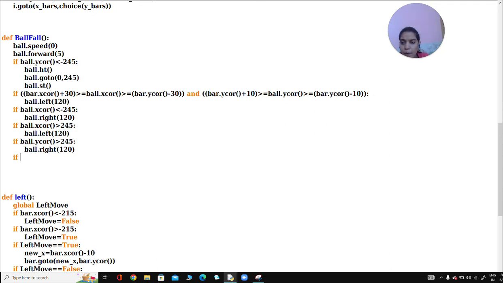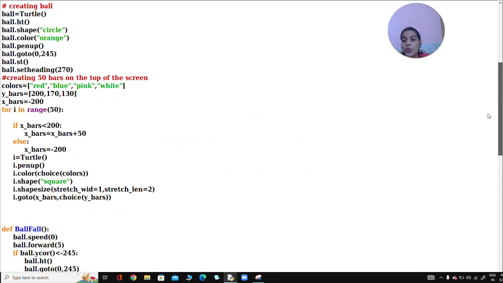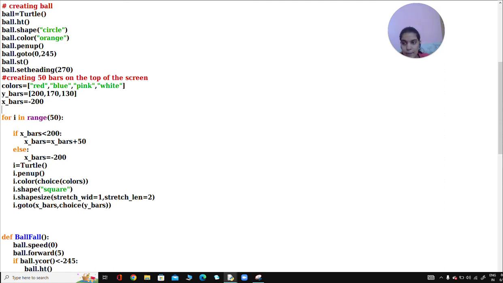Okay, so before I could do that, I need to store these turtles in some specific place so that I can take one turtle at a time and check its position and the ball's position. So what I'm going to do is create a list here, and I'm writing it as bars only, and that is an empty list.